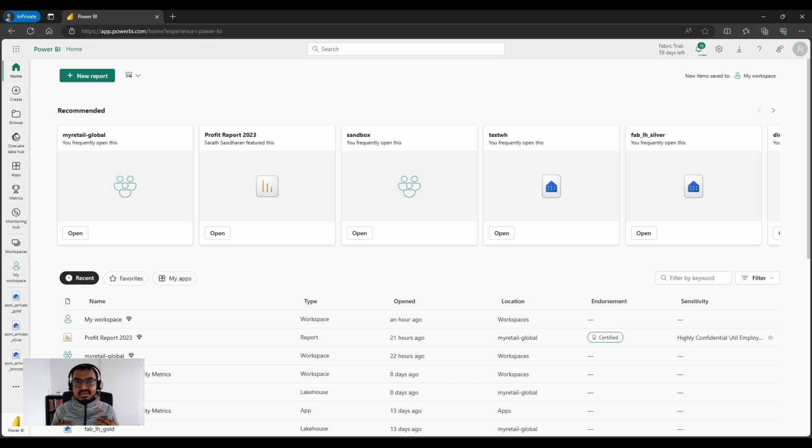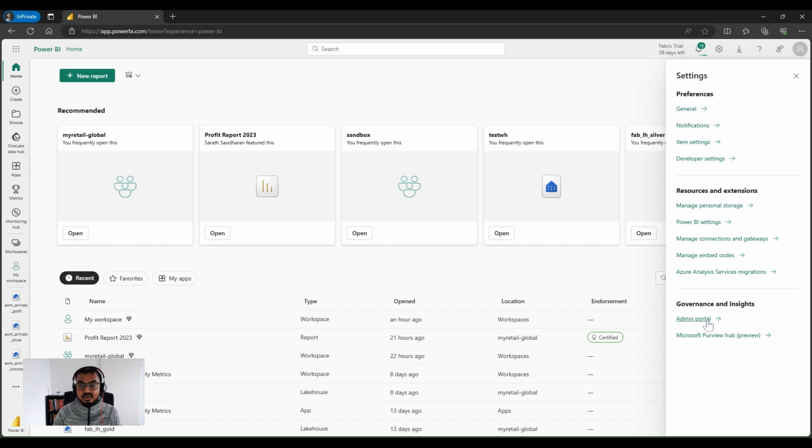So, I am a member of the Center of Excellence team within the fictitious airline company. I have administrative rights on this particular tenant. So what I would do first is go and define my domains. How would I do that?